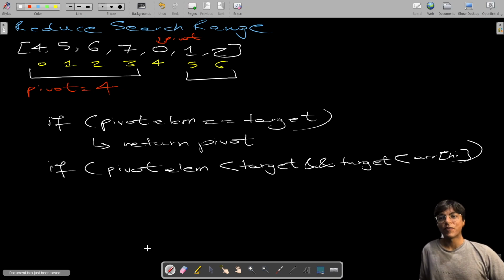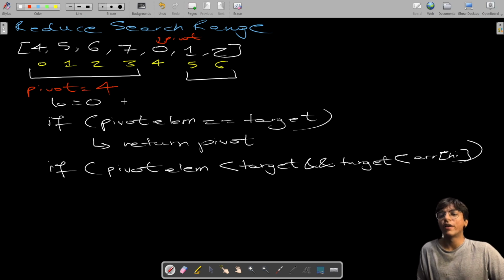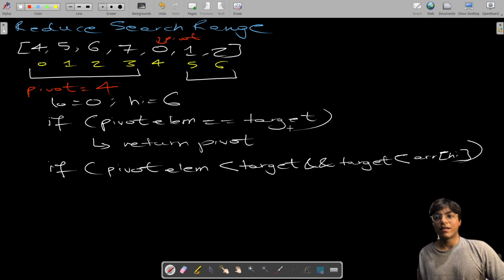What do I mean by high? Let's reinitialize those values before we start this process. Something I should have told earlier, but better late than never. We define low as 0, high as again the last element. So we check, does our pivot element equal the target? That is not true. So we check if our pivot element is less than the target, that is true. And our target, is it less than the last element over here at index 6? That is not true. 7, which is our target, is not less than 2.